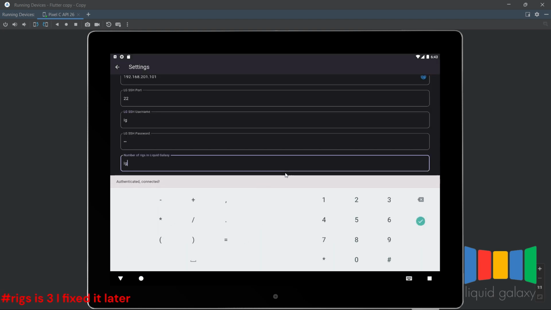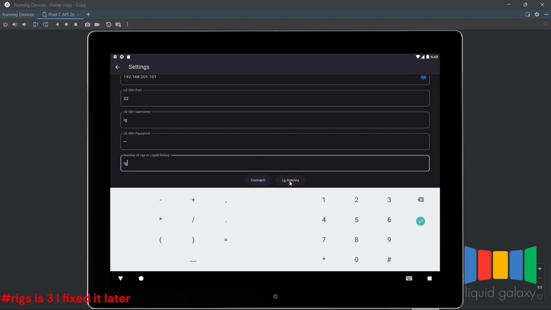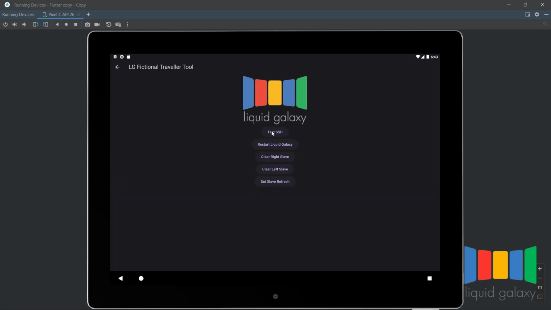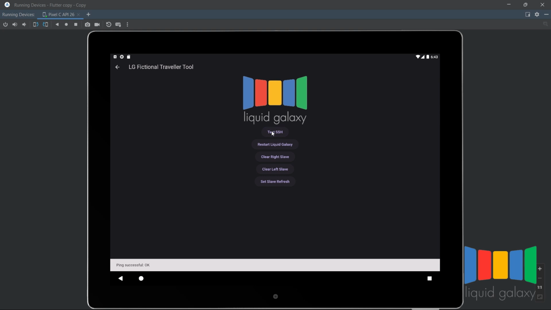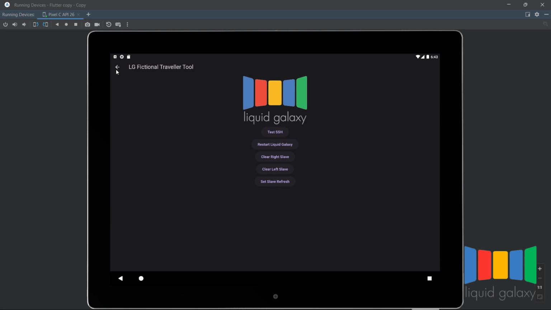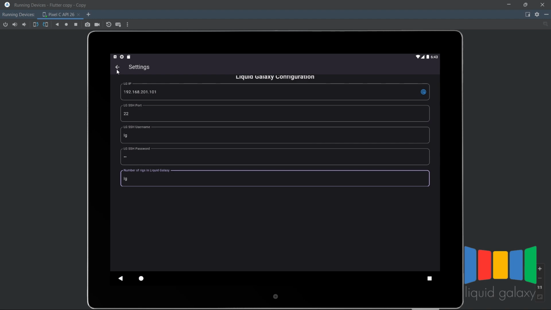It shows connected and unconnected, and if it's connected, authenticated as well. These are the LG buttons. These work for LG. You can have some functions in it like test, clear, write, slave, etc.